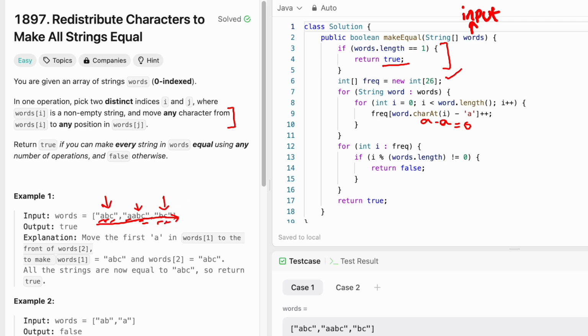Now I'm going to iterate through the frequency array using a for each loop, where each value represents the frequency of a character. I'm checking, using the modulus operator with the length of the words array, whether it leaves a remainder of 0 or not. If it is not leaving a remainder of 0, then it is not possible to make all the words equal. If this condition never fails and I finish iterating through all the values in the frequency array without returning false, I come out and return true. So for this question, true will be the output.